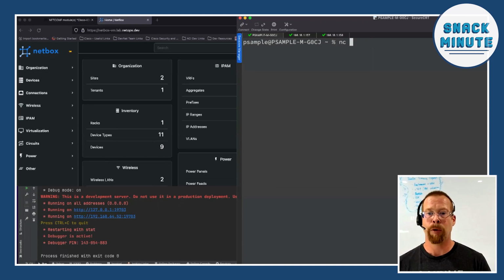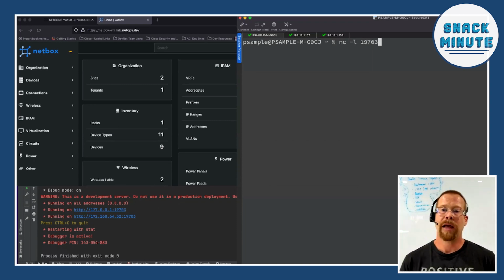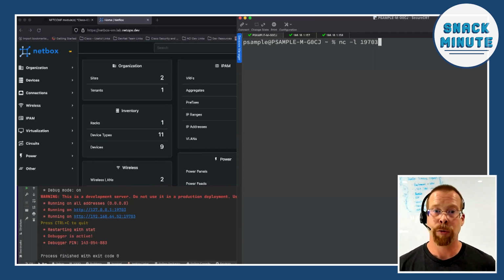One thing that we can use is a program called Netcat. And this is just going to set up a listener on some port. I'm calling it 19703. That was a port that I was assigned on a web server back in university. I don't know why, I just remember that port. It's not going to conflict with anything.